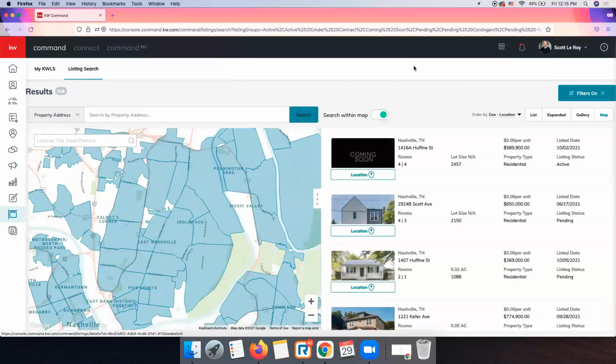Now, this is the KWLS 2.0 and the listing search. The great thing about the KWLS 2.0 is it is linked to nearly every board in every state and some parts of Canada. So this is what pulls over onto your website. So your Command website, your mobile app, any landing pages that you create, any emails with a listing search or listings. This is going to allow your clients to search for listings on those different places. So on your website, your mobile app, and so on.